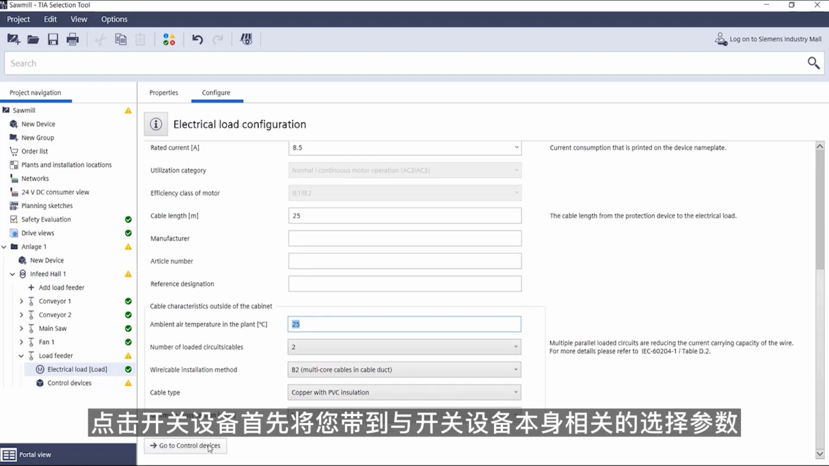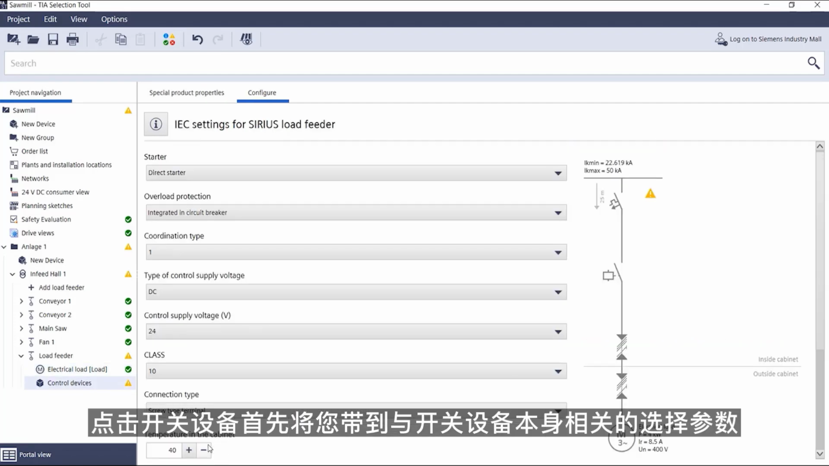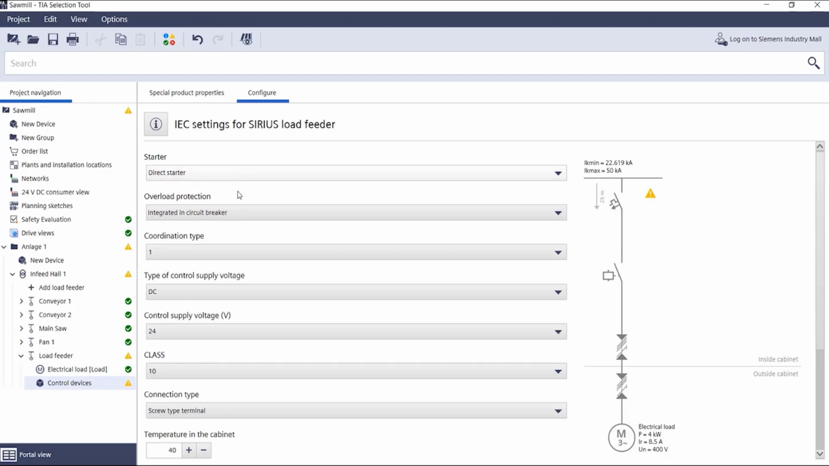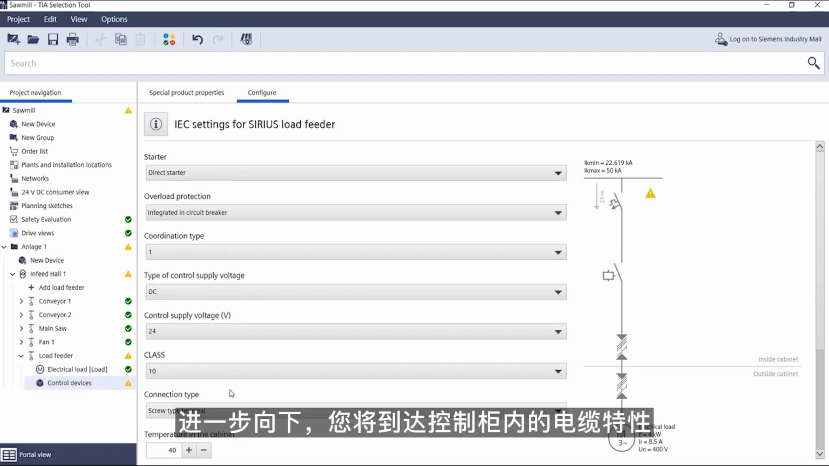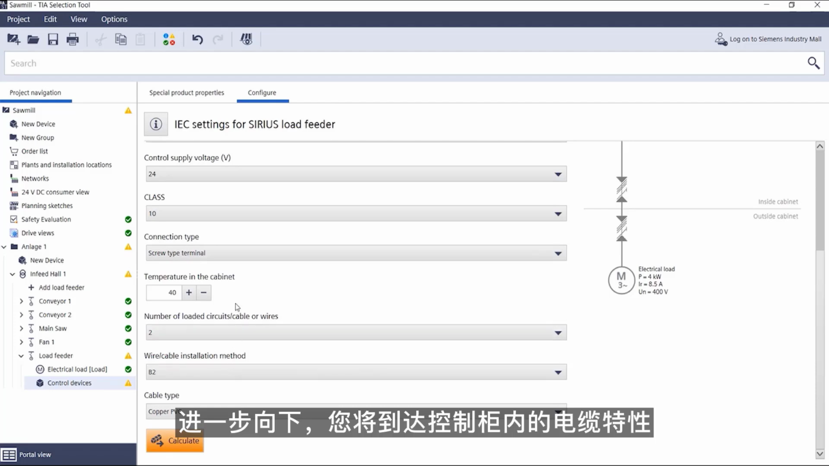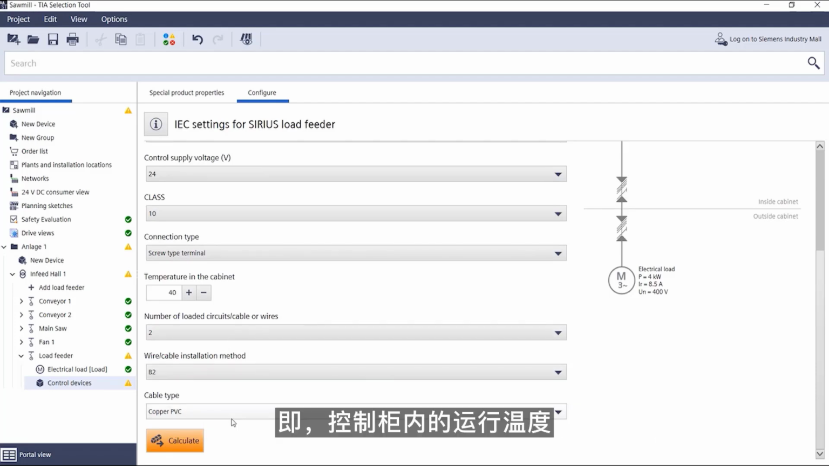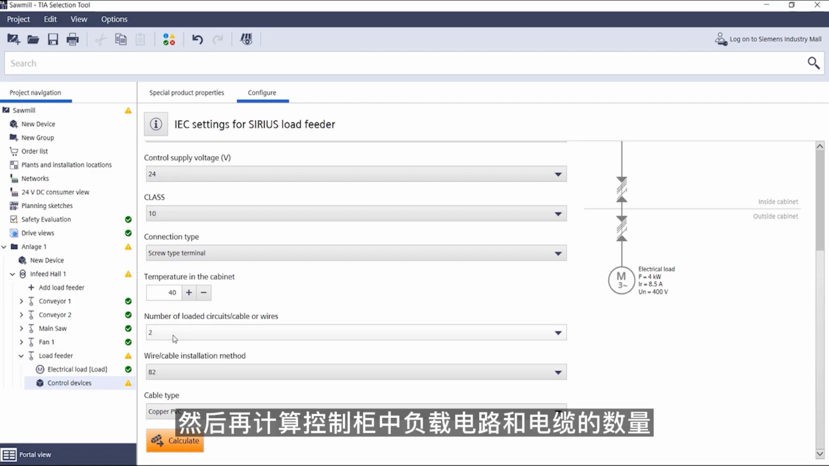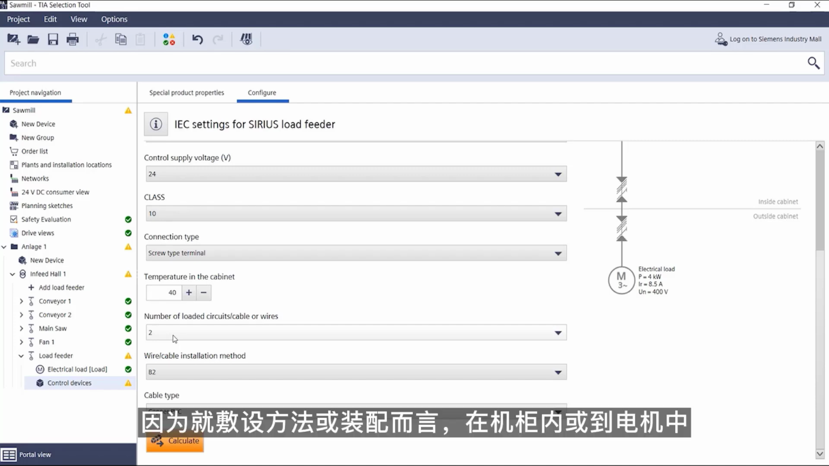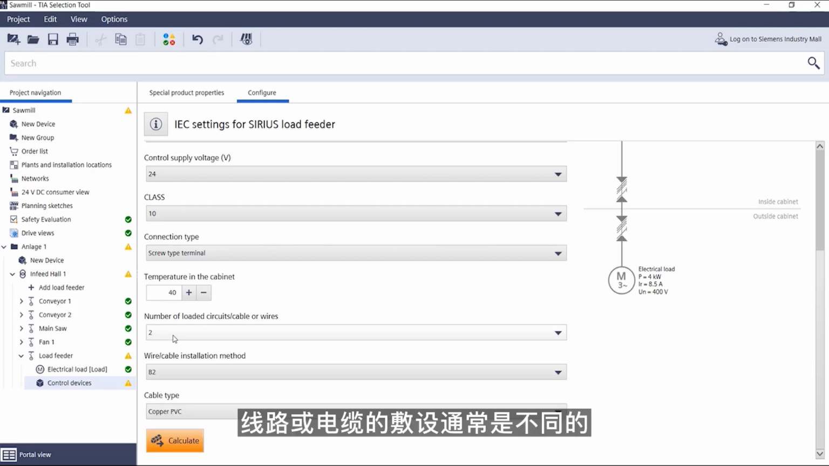Clicking on switchgear first takes you to the selection parameters that relate to the switchgear itself. Farther down, you will then reach the cable characteristics inside the control cabinet, namely the prevailing temperature in the control cabinet. Then again, the number of loaded circuits and cables in the control cabinet. This can of course be different from the number of cables outside the control cabinet because lines or cables are usually laid differently in the cabinet or in the machine with regard to their laying method or assembly.